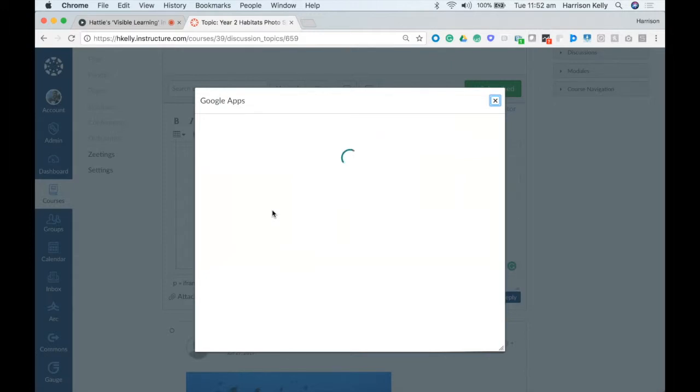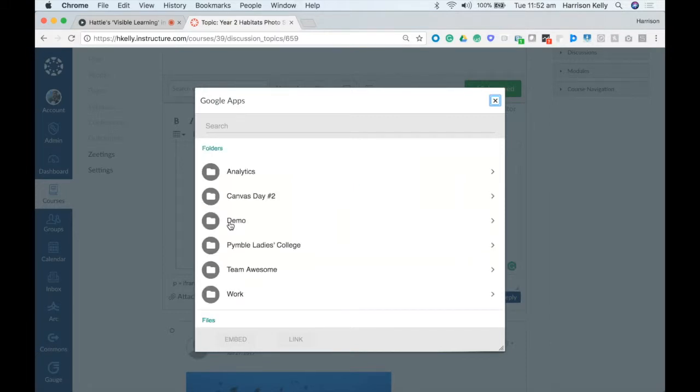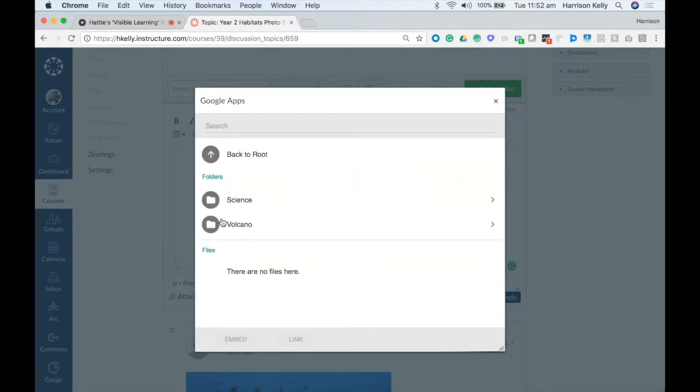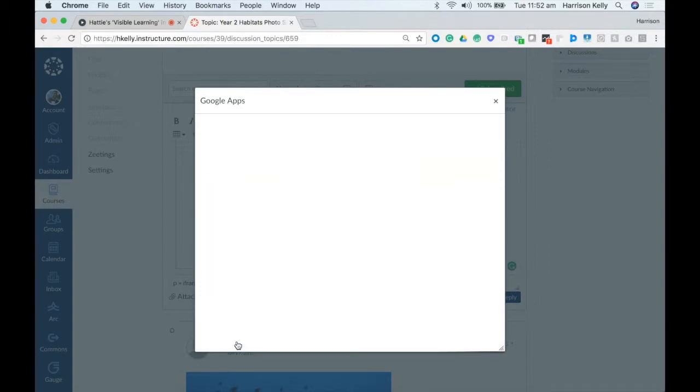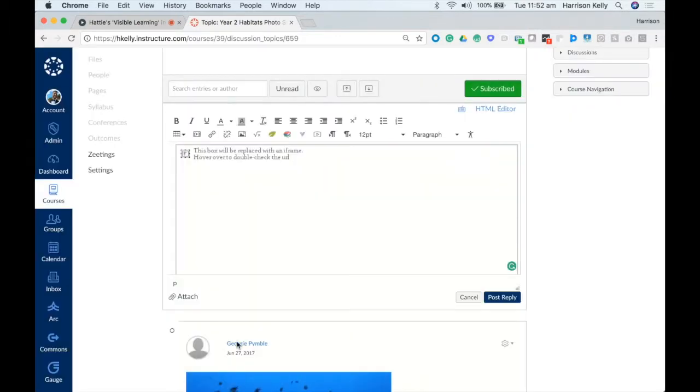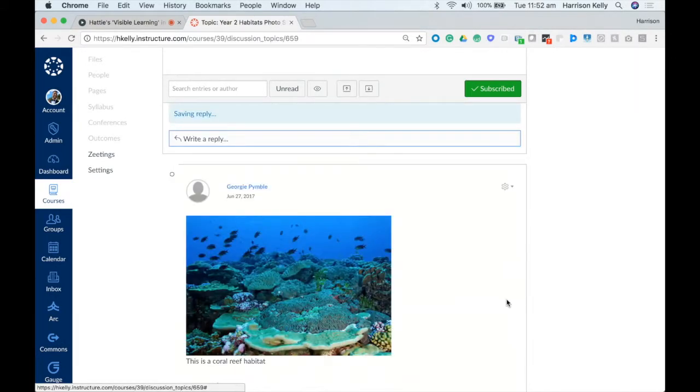Now this is just coming through here, but much in the same way as you've seen me embed and link things before. I can actually go into a subfolder here that might be a demo subfolder, go into science, and maybe I want to add this. Now I can link that or embed that in much the same way that we saw before. And with a button click, I've now embedded that.